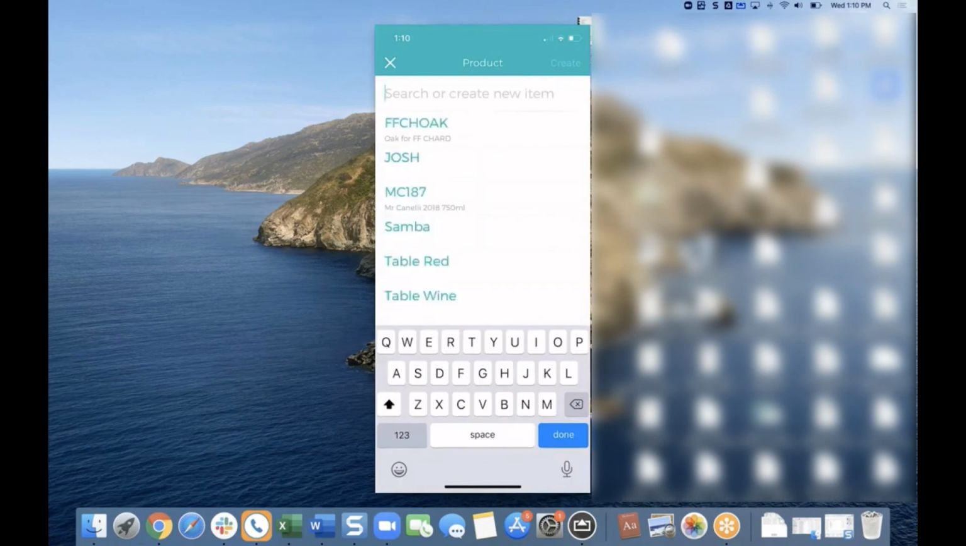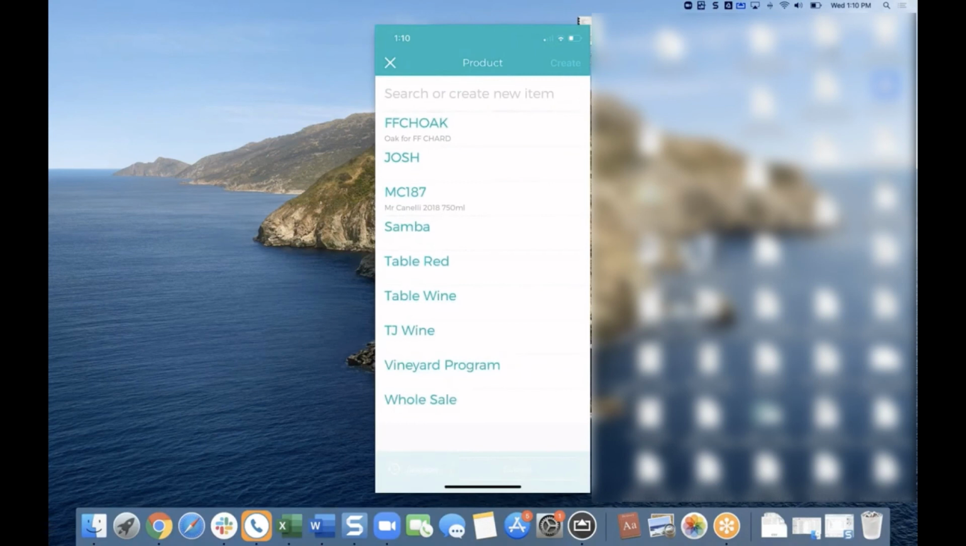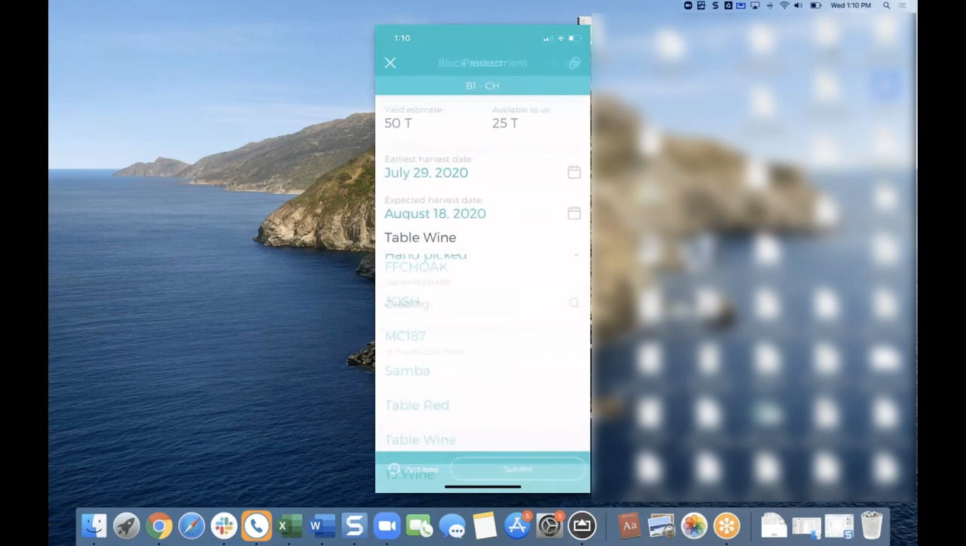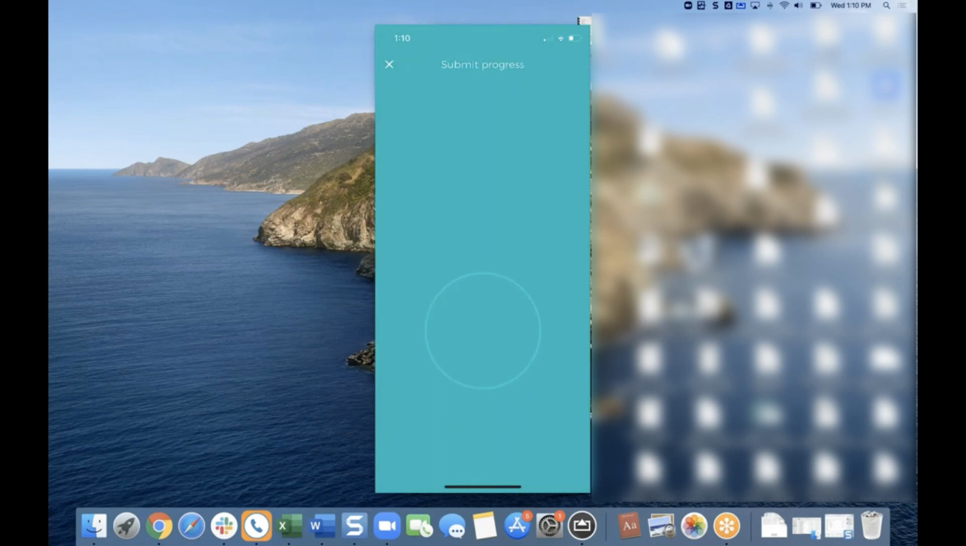All of these products have to do with our new product allocations we just launched, I guess end of last week. So you'll see when I go back into vintrace, there's a little lab beaker, a wine glass that will link to this. So I can say this white wine is a part of my table white program and then submit. So now I've kind of scheduled that assessment. I've taken some photos.